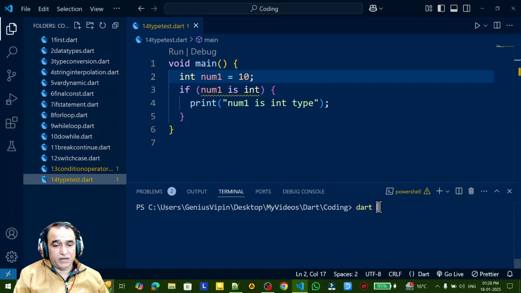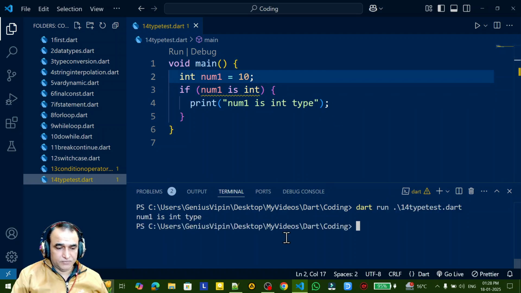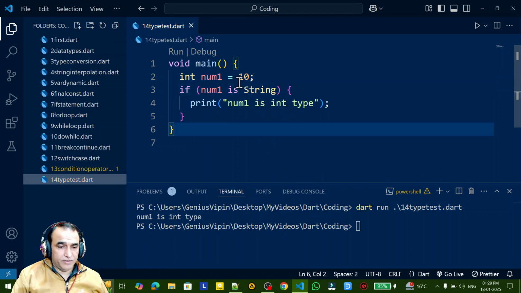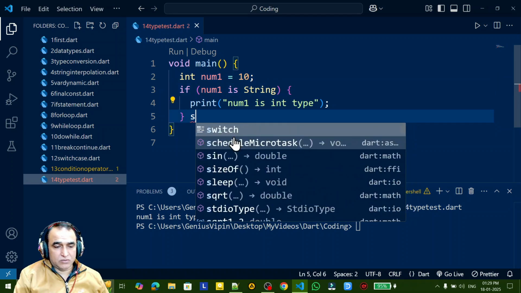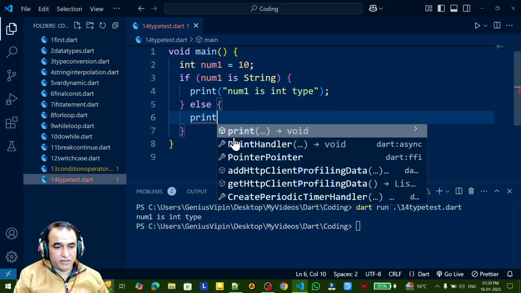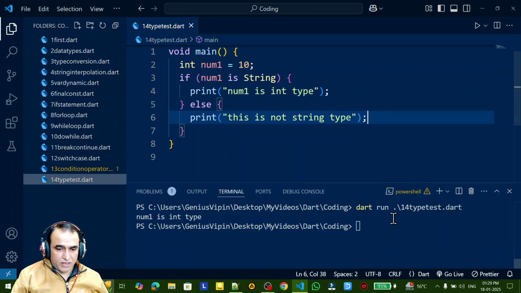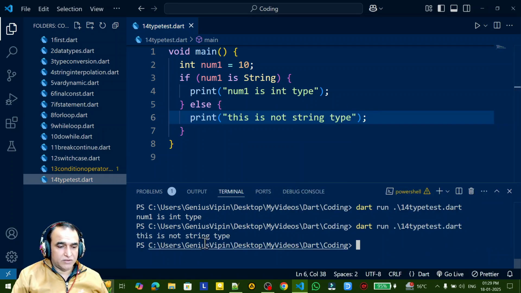So I say dart run type_check. You see num1 is int type. If I say it is a string, and I say else also because otherwise it would not print anything, and I say here this is not string type. Remember here, and I run it. And you see this is not a string type.